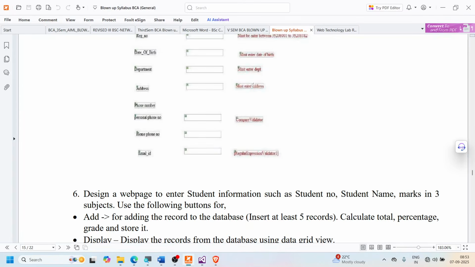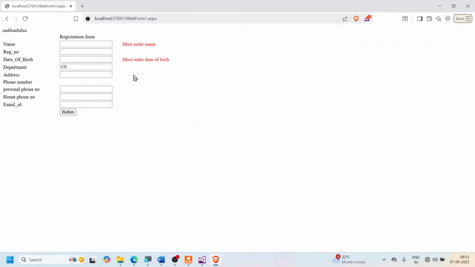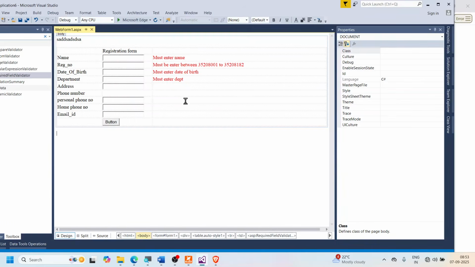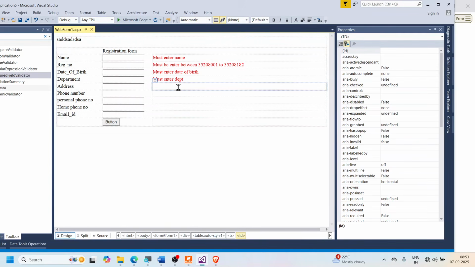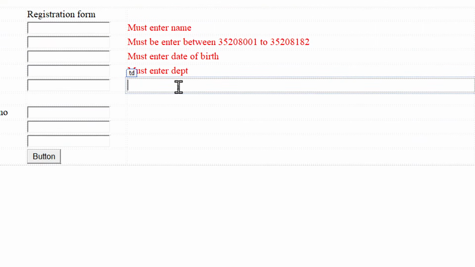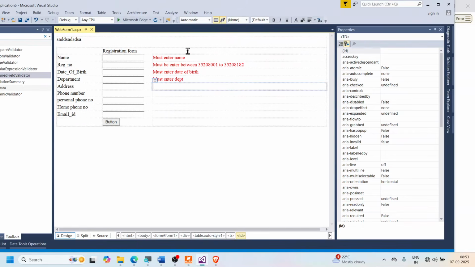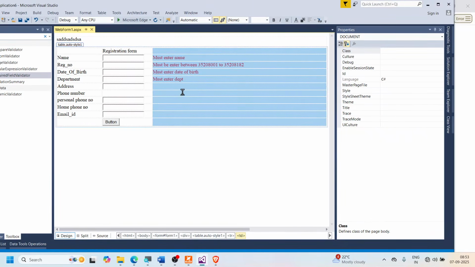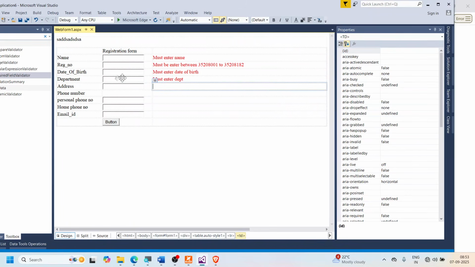Address, what is the address? They again say must enter the address. That means again, it is the same old thing. So I'm going to go to this one, the address field here, in front of the address. Remember, I'm putting it in the column number. This is the last column. So in front of the address, click here.